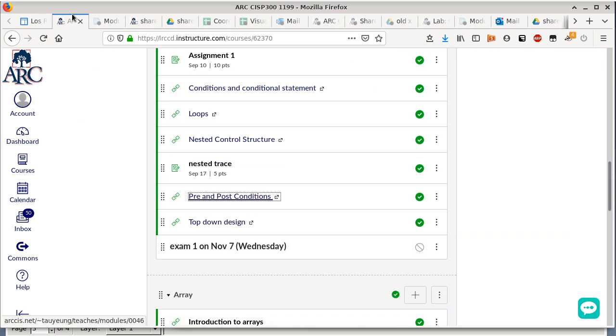All right. So this is not included in the test. This particular module that talks about pre and post conditions is not in the test. But everything before that is in the test. Is that okay? All right.